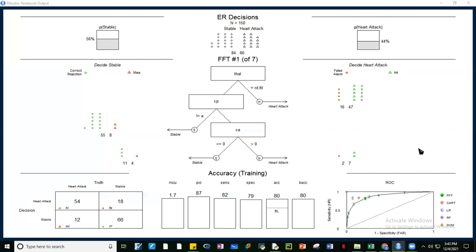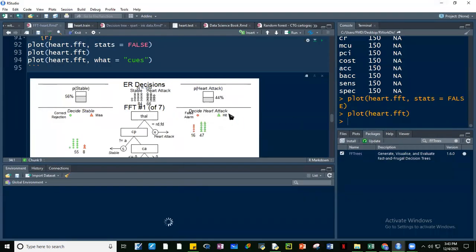Which means, guys, itong FFT package na to, it does also generate yung CART, yung LR, yung RF, tapos kino-compare niya with FFT. Okay? So, it's a very beautiful diagram. Gusto ko yung diagram itong FFT. Okay, so pwede rin natin, guys, gamitin yung Qs.